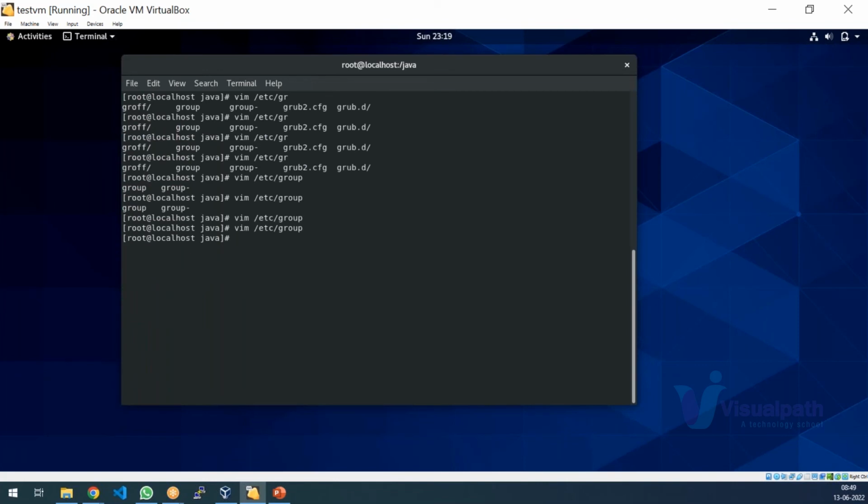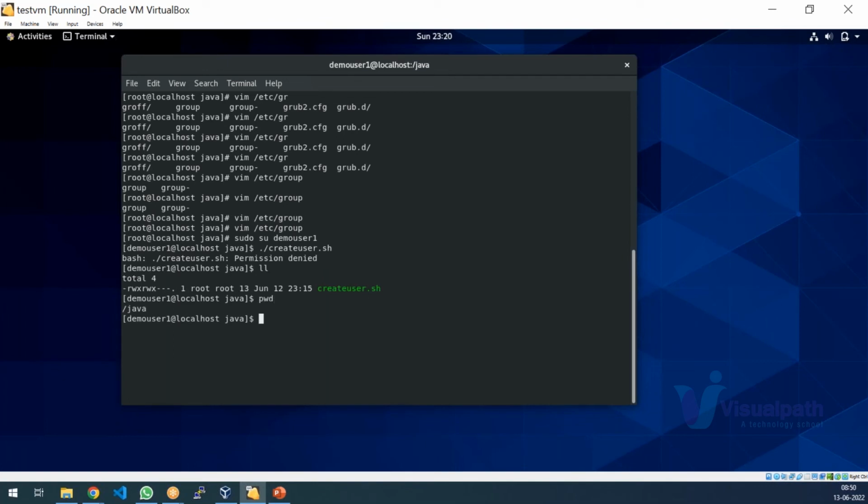So now I should log in with sudo su demo user1, and I should be able to run it. One second, I think it's not added. Okay, it is showing permission. We changed it, right?